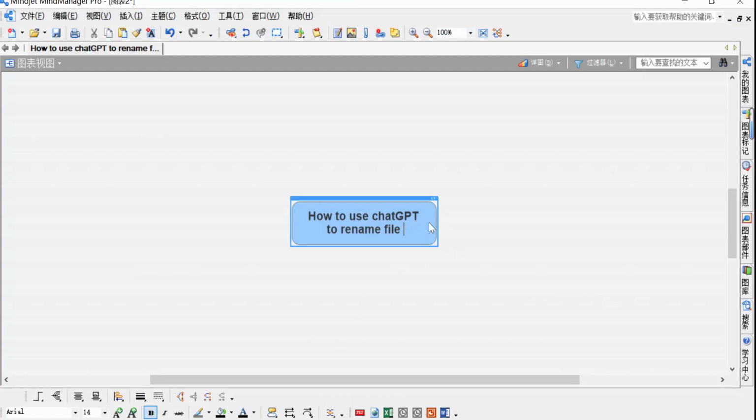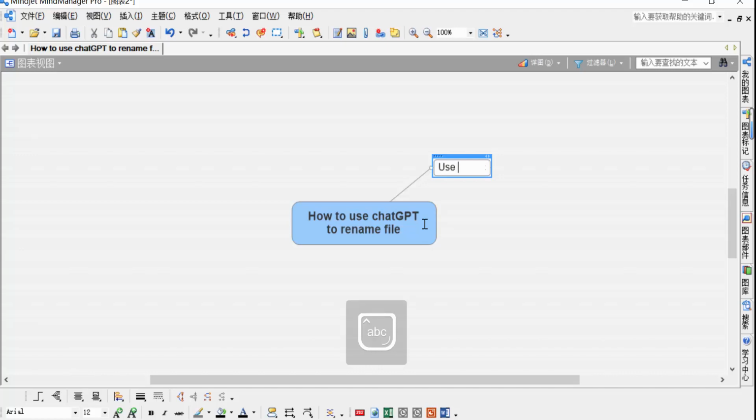Okay, how to use ChatGPT to rename files. We use ChatGPT to write Python to rename the file name. Okay, this is our job.